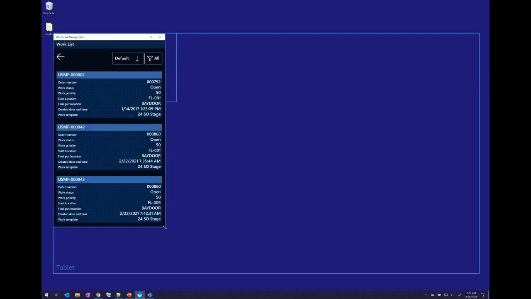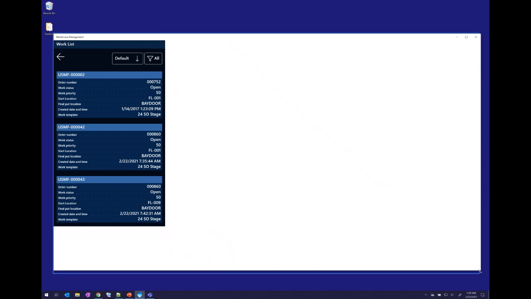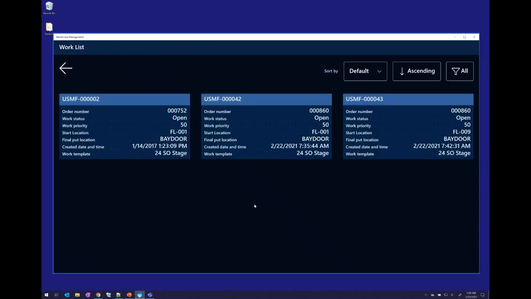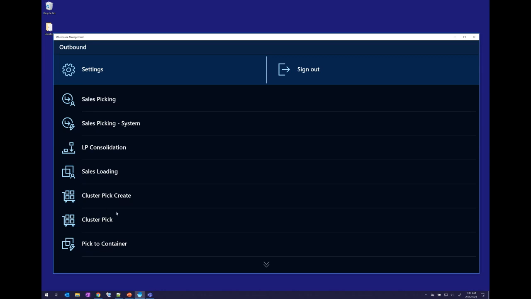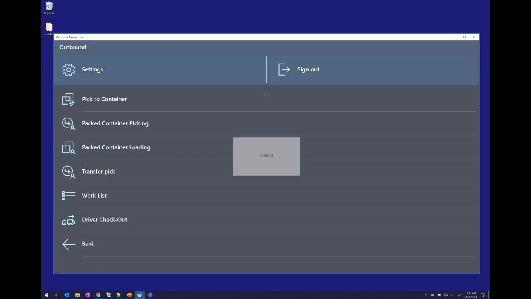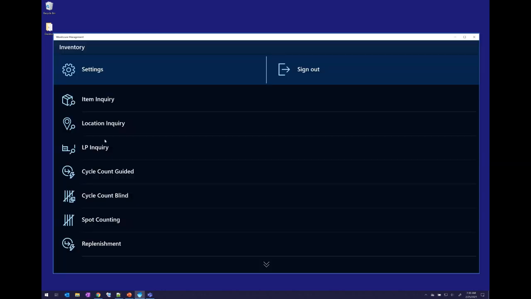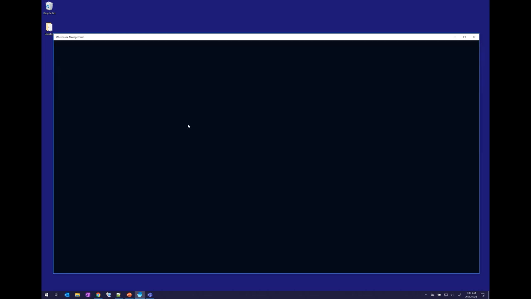And obviously, all of these interfaces scale up, so if I'm looking at this work list on a tablet device, we have a little bit more screen real estate. We can zoom in a little bit there. Okay. This same card-based model also works for the various lookup screens. So if we go back and look at something like item inquiries, it'll operate very similar to that.